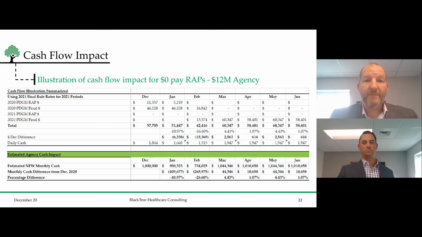So what does that mean in terms of cash flow impact? Well, using the assumptions that we use, you can see it's about an 11% reduction in cash in January compared to December, and that number increases significantly up to almost 27% in February. And I mentioned it starts to normalize in March. We get back to normal numbers. You can see 4.5% up, 1%, 4.5%. That's all going to be based on the number of days in the month. With the increase in the standard rate, that's what's generating that positive number there.